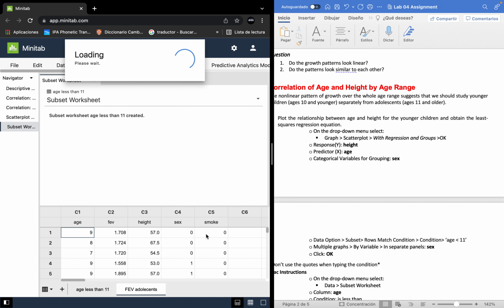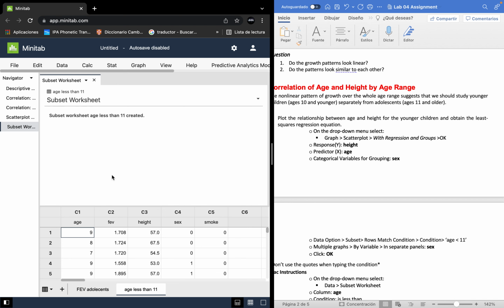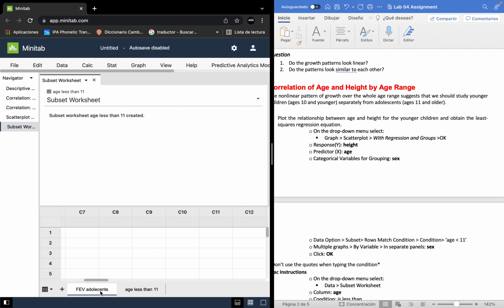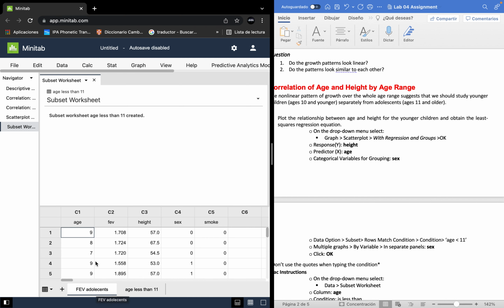So click OK. And if you see here in the Minitab portion of the screen, where we have a new file, look at the tabs we have here. The first worksheet with the original FEV data for adolescents, and the other one is the new one, age less than 11. So you have to do this first, okay? Because we don't have the option for data options directly from the menu of the scatter plot.